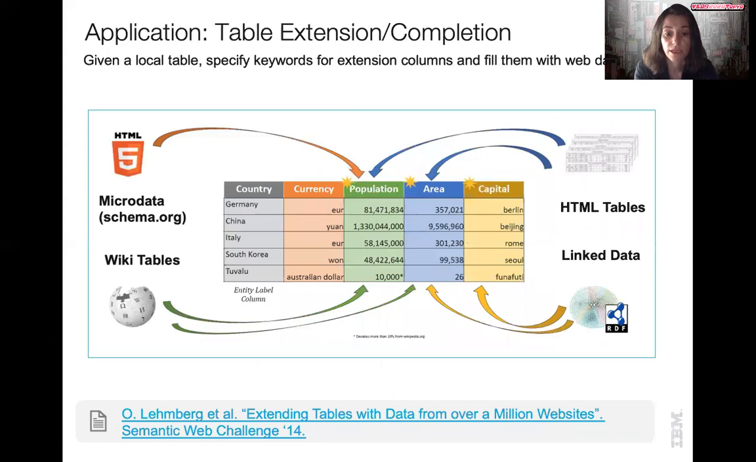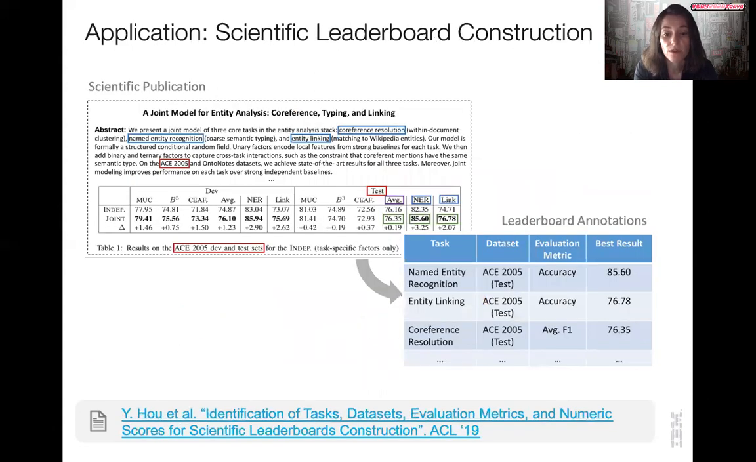Another similar application is table extension, which adds new columns to a local table and fills them in with information found from external tabular data sources. The cited paper demonstrates this with tables containing entity information through a process of searching, joining, and consolidation. The applications may also be a little more focused or domain-specific.